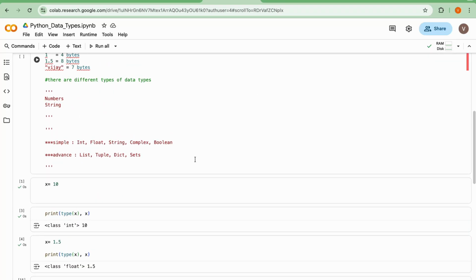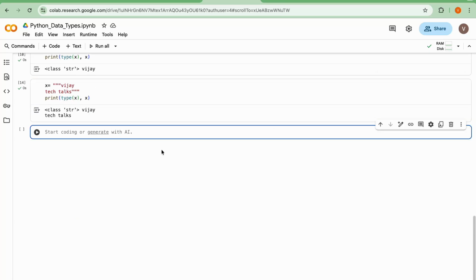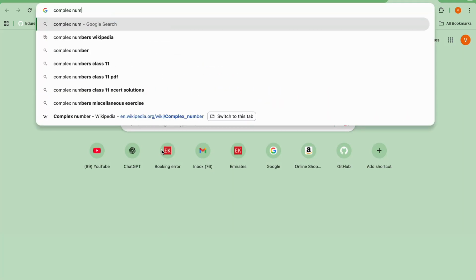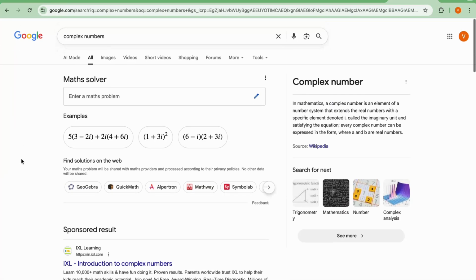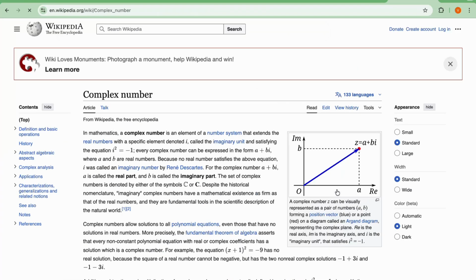Int, float, string. The next one is the complex. What is complex? Complex numbers are a special type of data type. Generally, we use complex numbers in crucial projects like NASA projects, or launching rockets. When you're writing a program for rockets and all, there we will use them. So what is the use of this complex number? This is what a complex number typically looks like, and I can write it down.